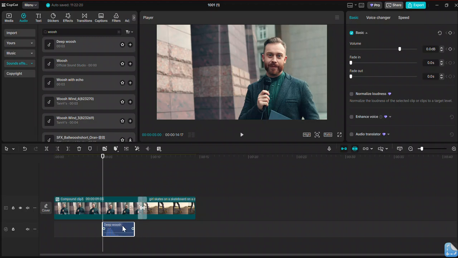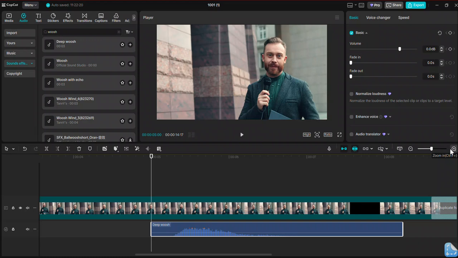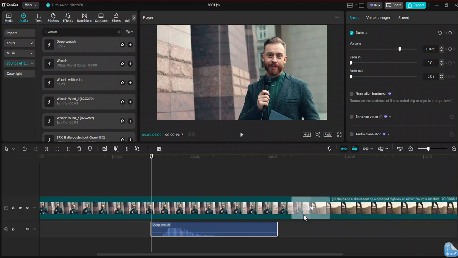So now I'm not attached. If you want to attach them, go ahead and click on this plus button. After you click on this plus button, here it will allow you to see your transition in full and to see your audio in full size.